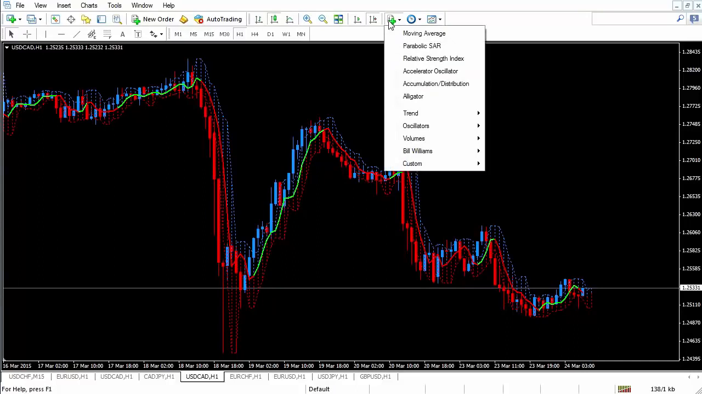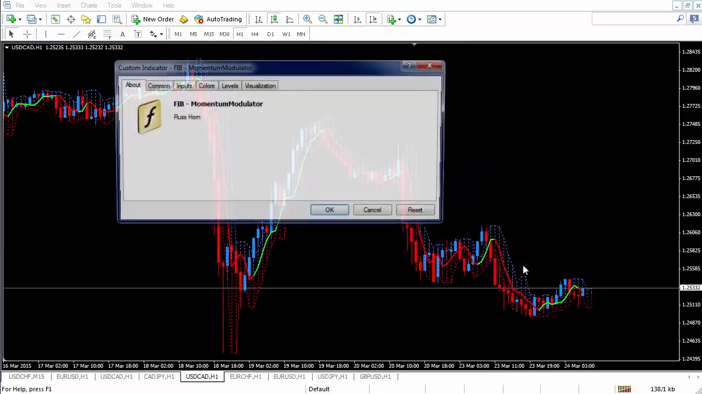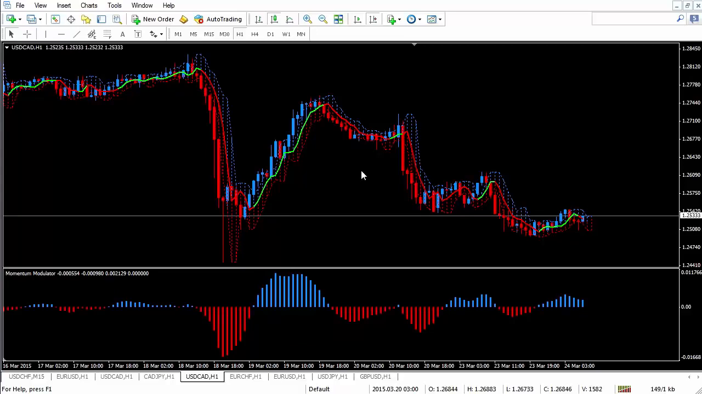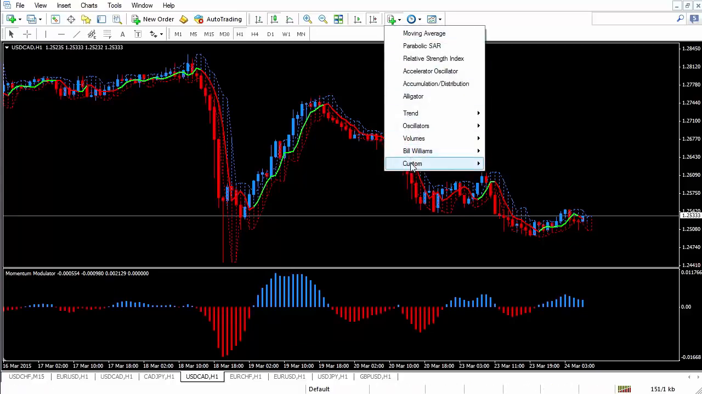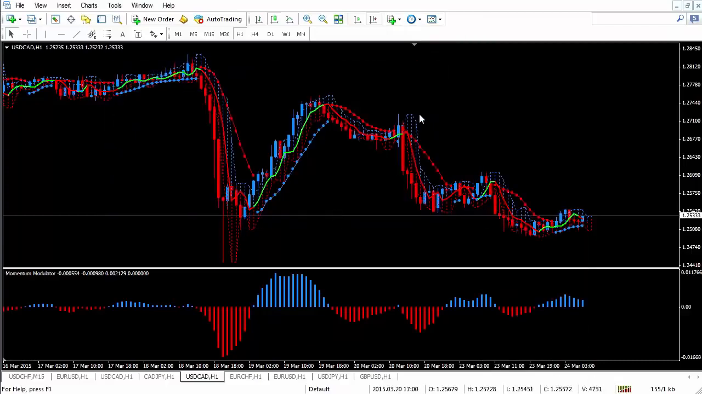I'm going to add another one. I'm going to add the custom. I'm going to add my momentum modulator. Again, the property box pops up. Hit OK, momentum modulator. And one more. I'm going to add the DMP. So we'll go custom FIB DMP. Okay, this is the system as I like it. It's not complete, but it's just for the sake of demonstration.